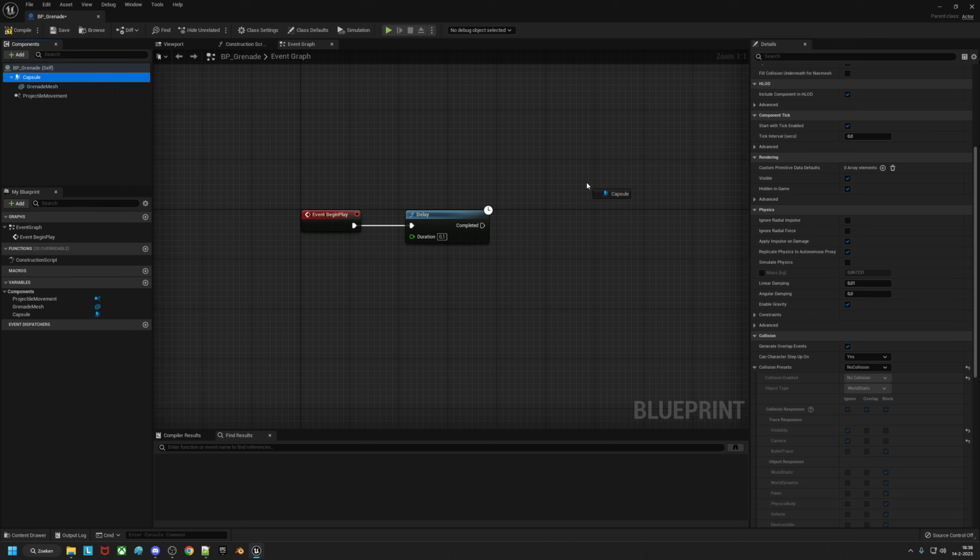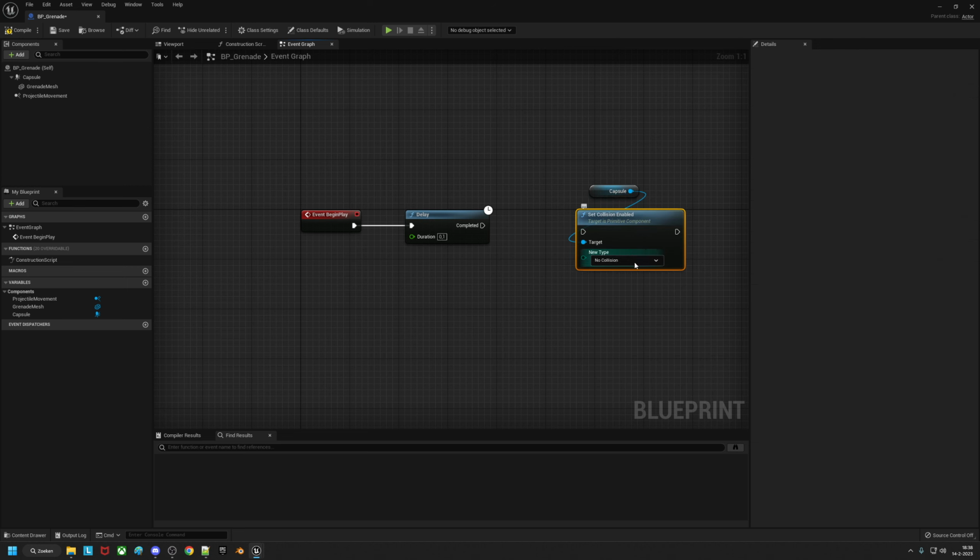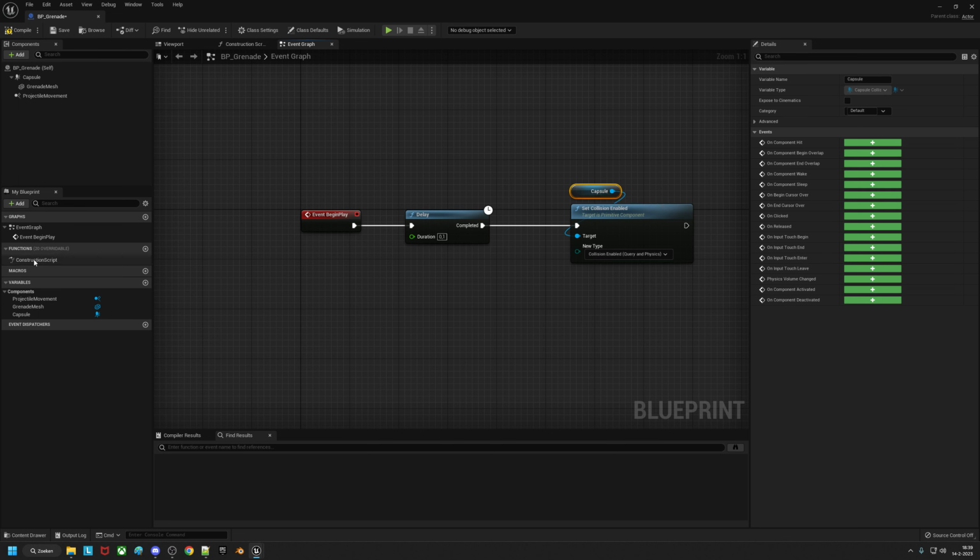So we're going to drag in the capsule. And then we're going to set collision enabled. And simply make sure that we have physics and query selected, so the lower one, and plug it in. So this is our begin play event.